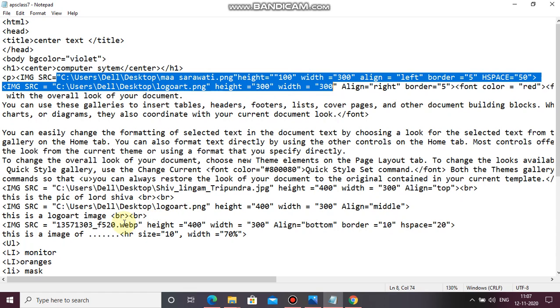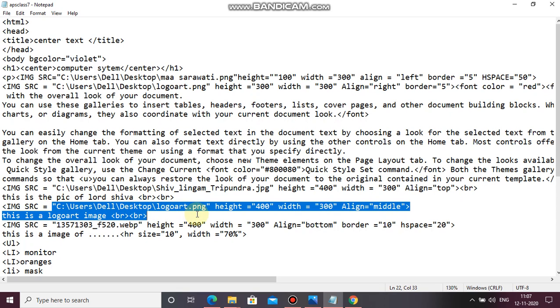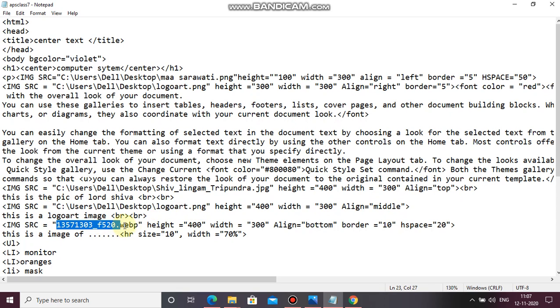Here I have given the example that if you insert your image in the same folder where you have saved your HTML file, then you can just write the name only. Here I have given the whole path, and here I have just mentioned the name of the image.